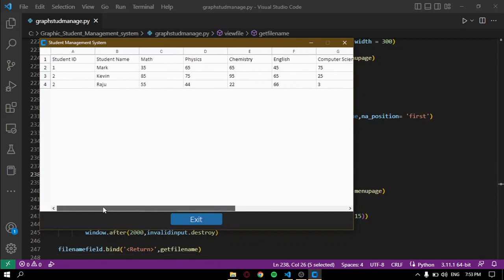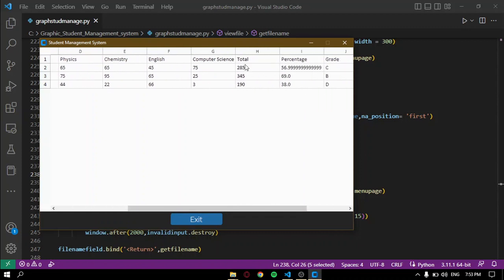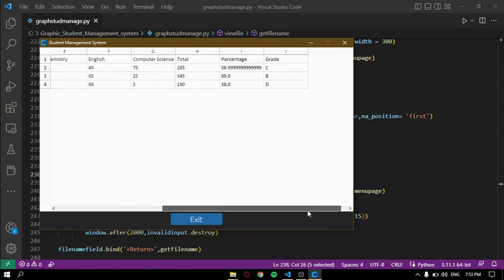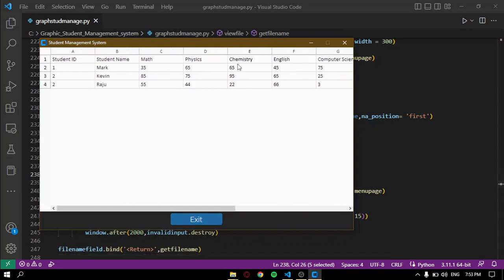It also calculates for us the total of everything, adding all of this, and the percentage and also the grade of each student. And it also sorts according to the student ID, and if we give 3 next and 5 next and then 4, it will still be in the order of 1 2 3 4 5.